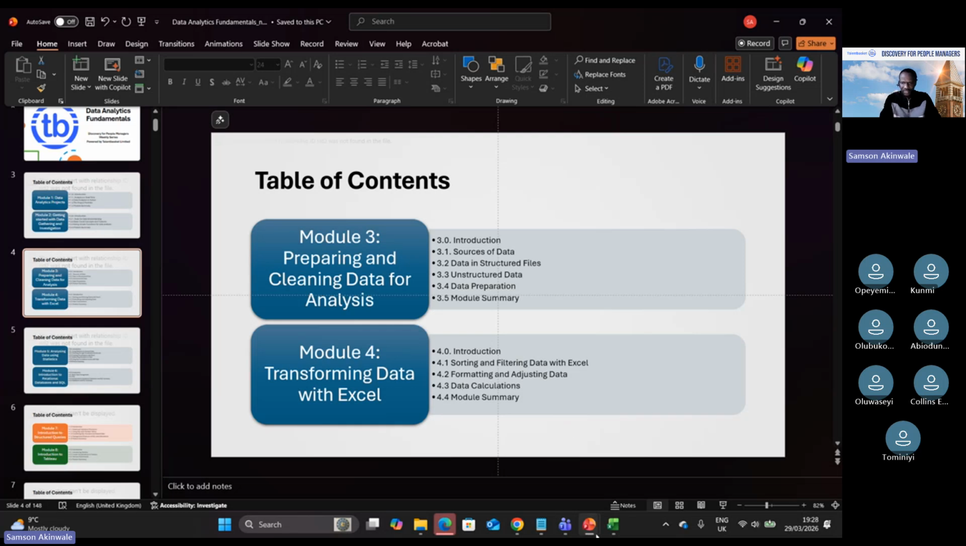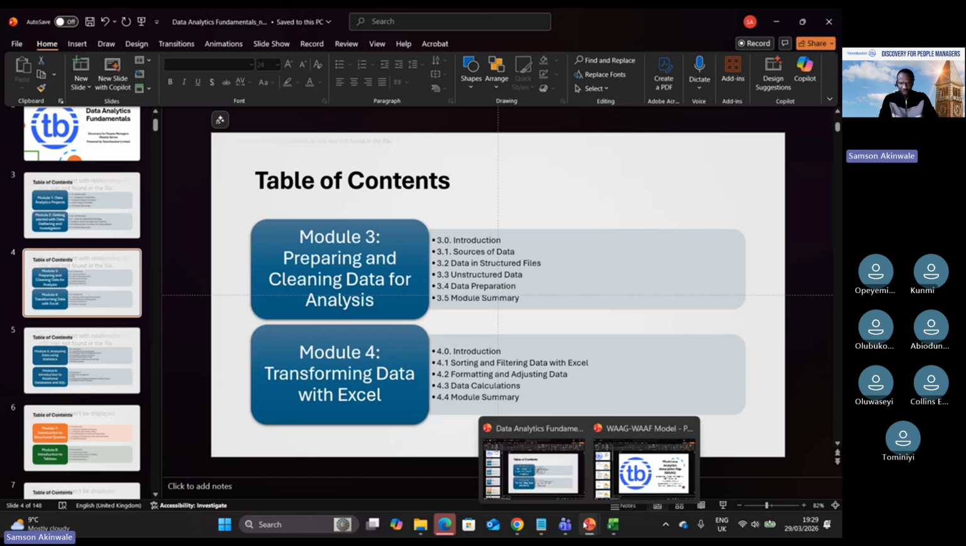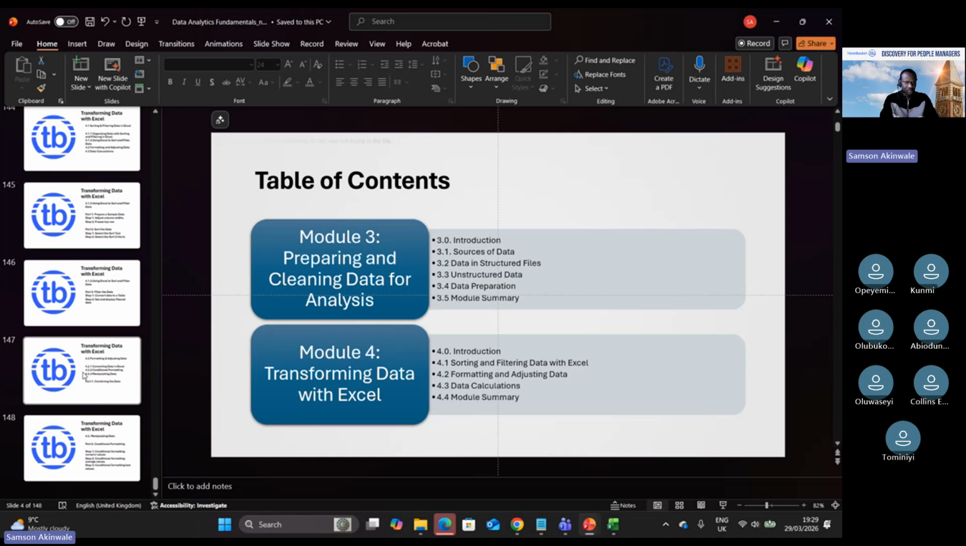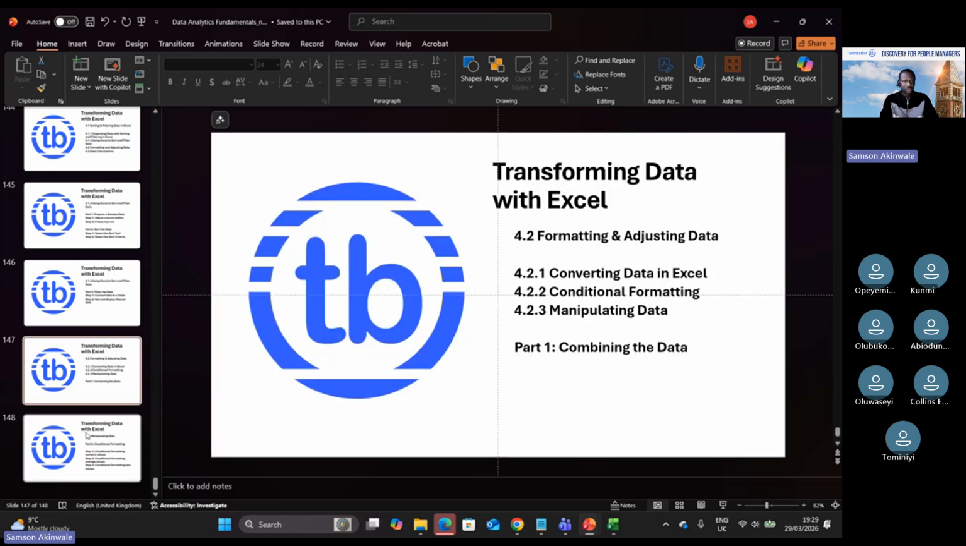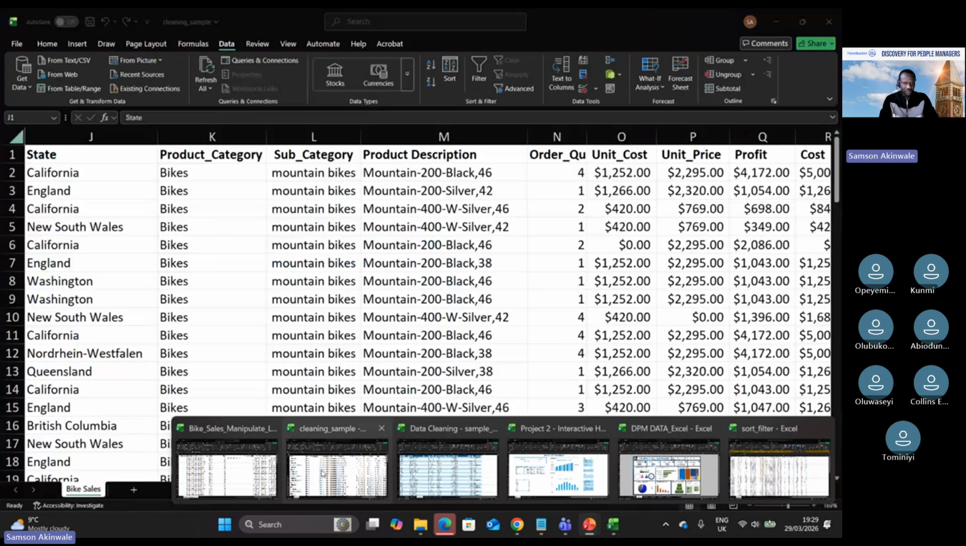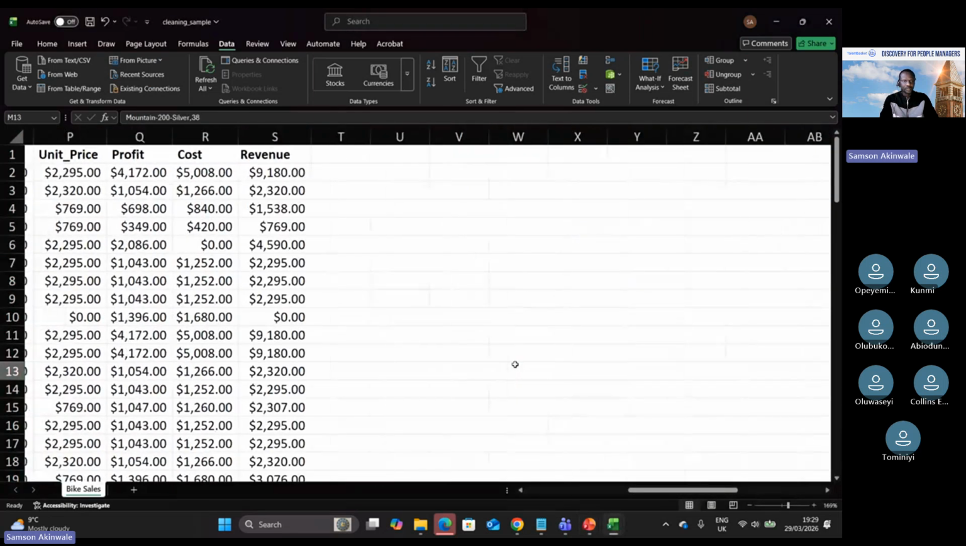So let me quickly see if we can finish these two. We should actually. Yes, conditional formatting with numeric, we've done that. So let's do average and text. Which of my files can I use? Let me see what is here.